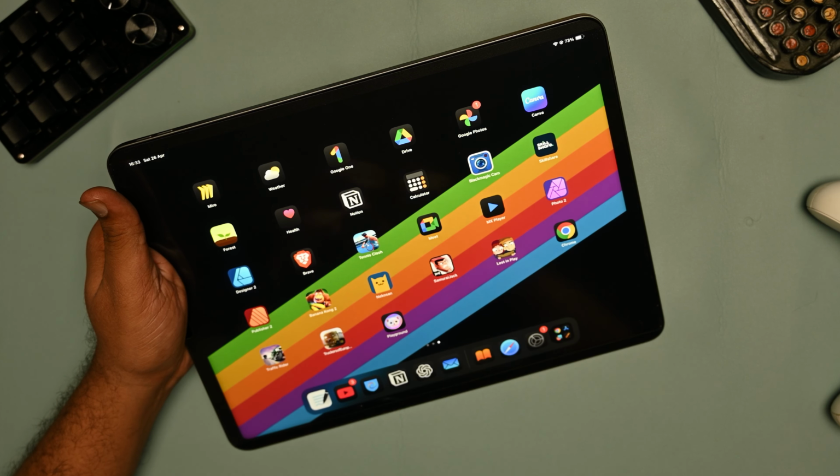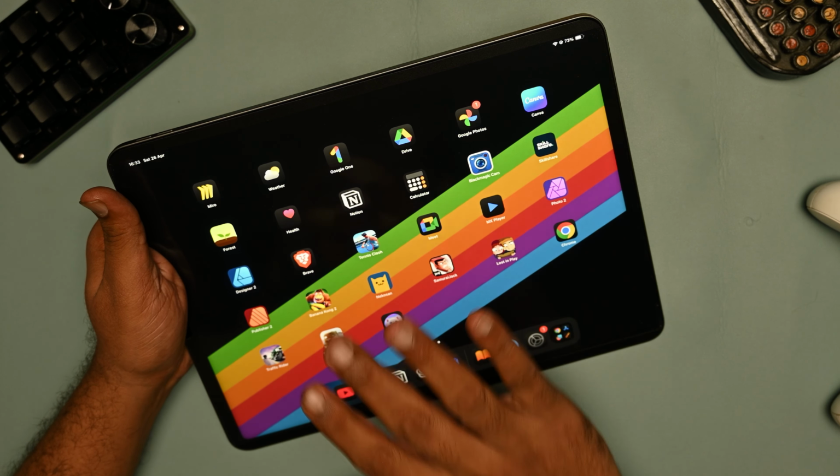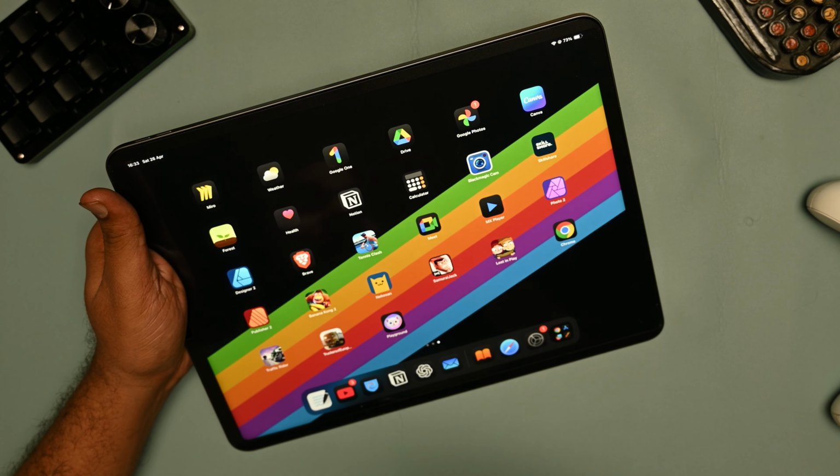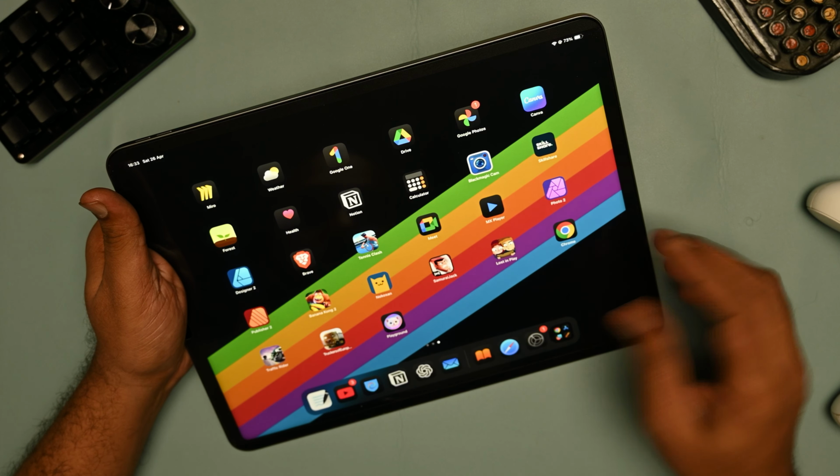Sometimes if you do not clean them, it slows down the overall performance of the iPad as well as the browser, but that's not the case every single time. So let's see how it's done.